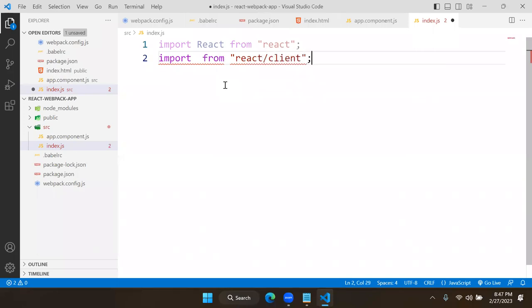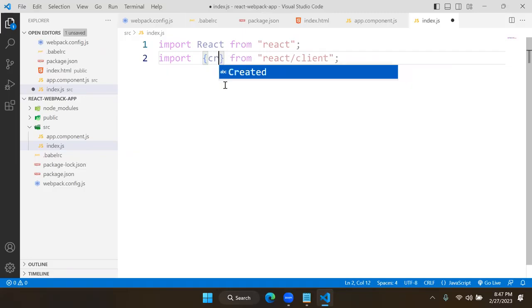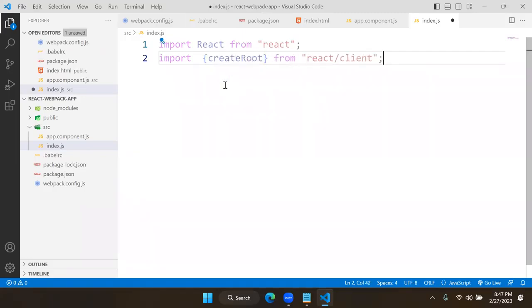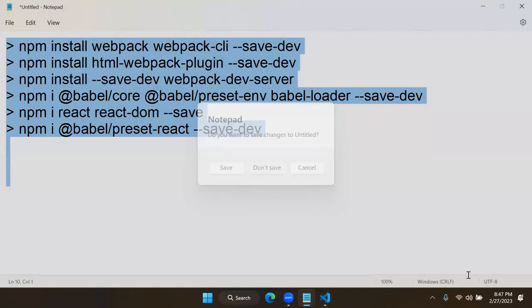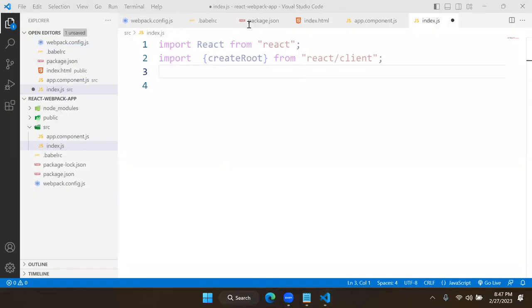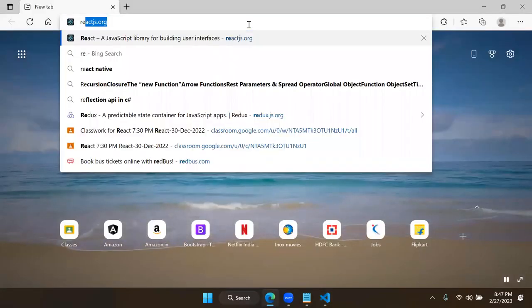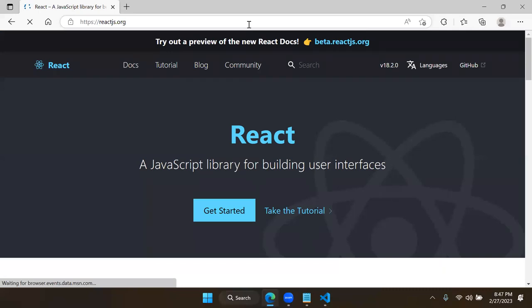In the client library, there will be an option called createRoot. Create root is the library we need, because this is from the new version. In the early version, we don't need that. Why do we need this in the new version? I told you already. I showed you two versions, if you remember: how React 17 and below render, and the React new version. So you need this one.